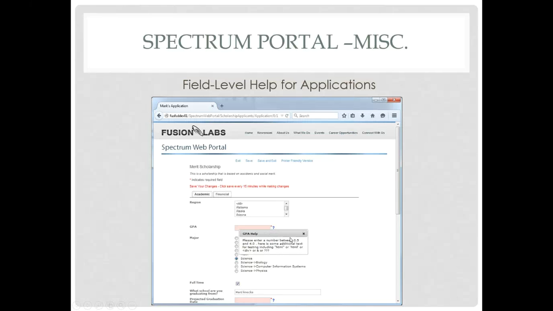It's easier to do that than to get your help text into the raw HTML itself. This looks a lot better, we think.